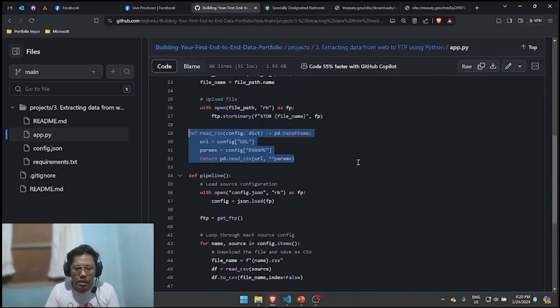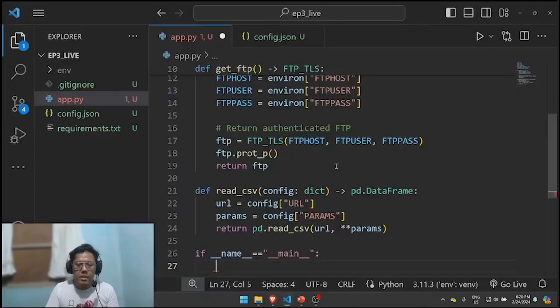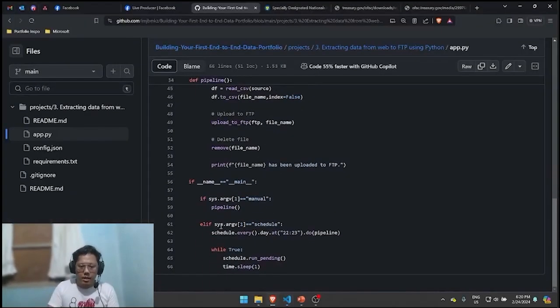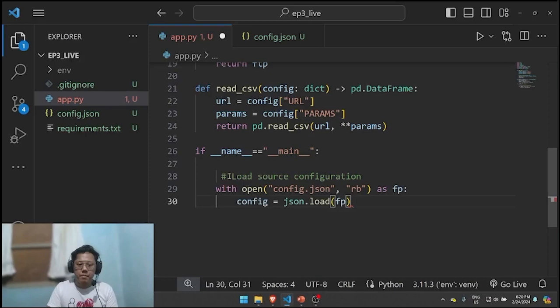Before that, let me get the... wala pala siyang function. Sige. So before that, let's get this muna. Yung pipeline na siya. Okay, let me copy this.